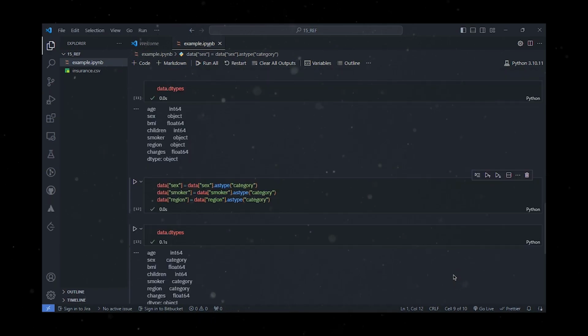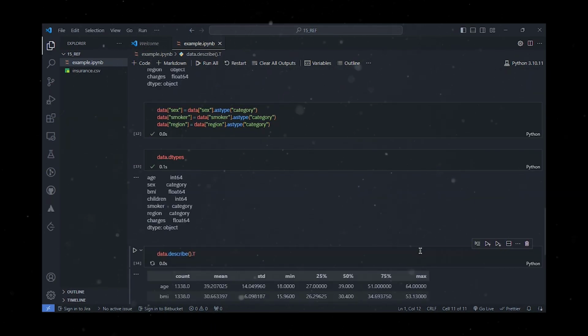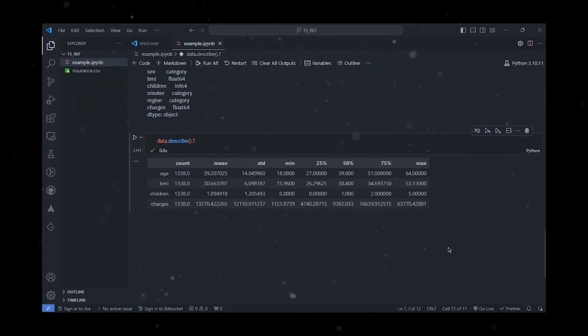Next, we want to understand our numeric data better. We'll use the describe method to get the scoop on things like the average, minimum, and maximum values. If we flip our data around, transposing it, it's like looking at the stats more neatly.